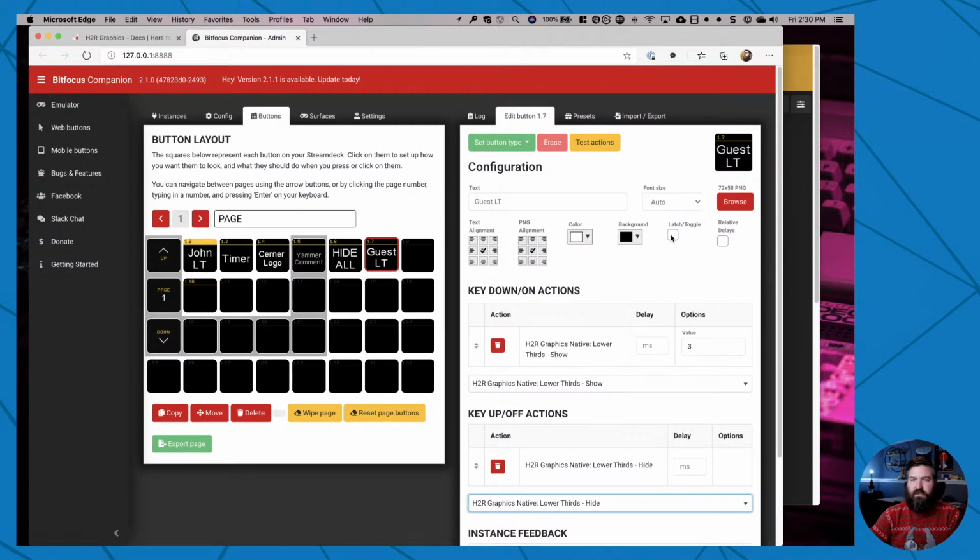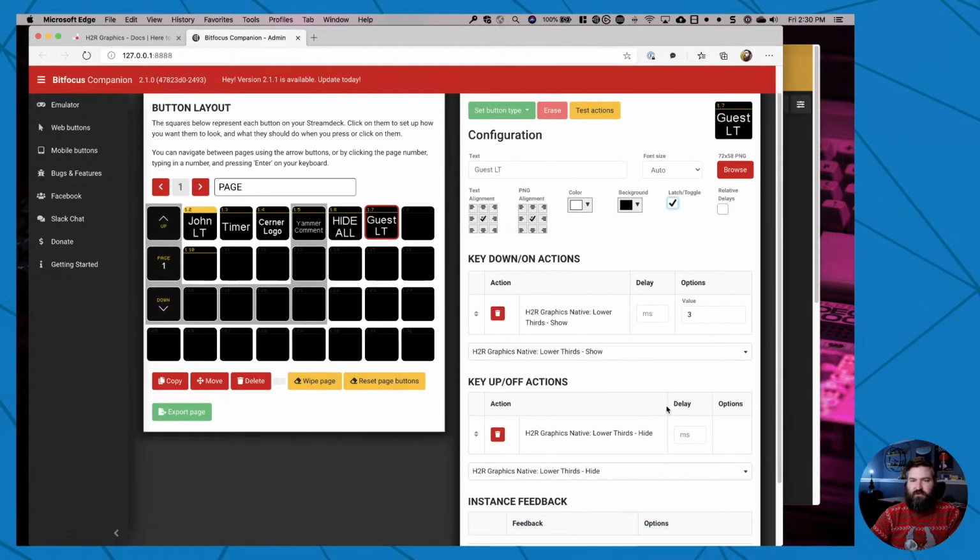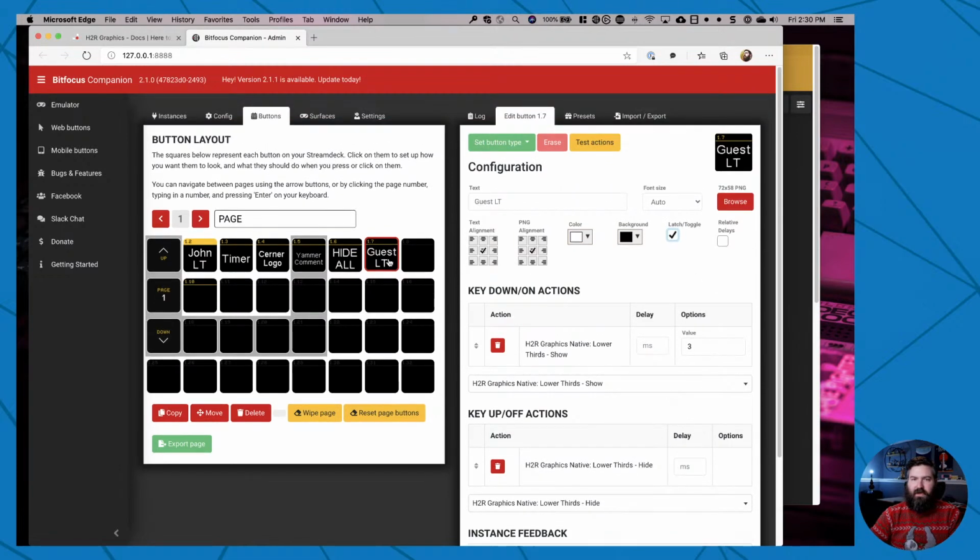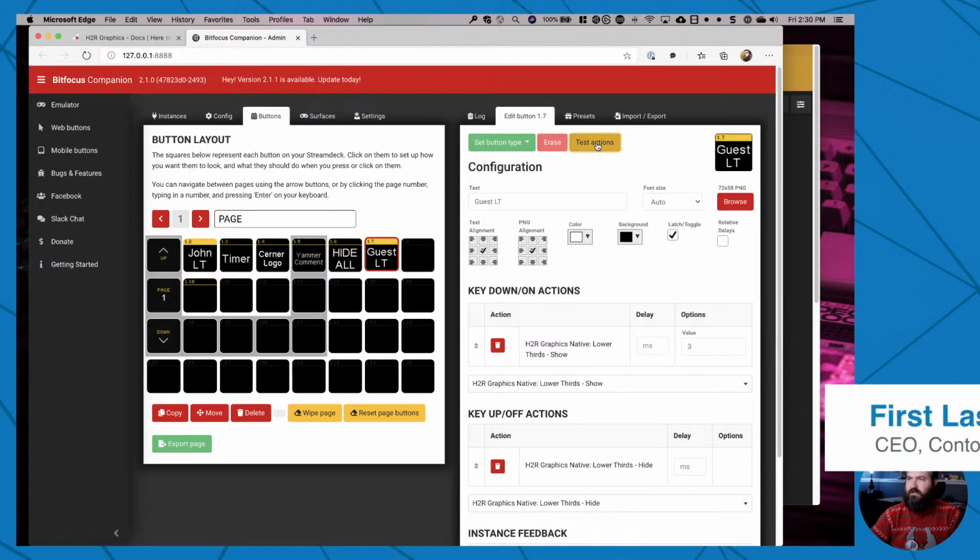And then you're going to do this latch toggle. That makes it an on-off switch, like that. And now that guest LT, if I go in here and hit test actions, let's see if it pops up. Test actions, there it is. It popped up on screen.